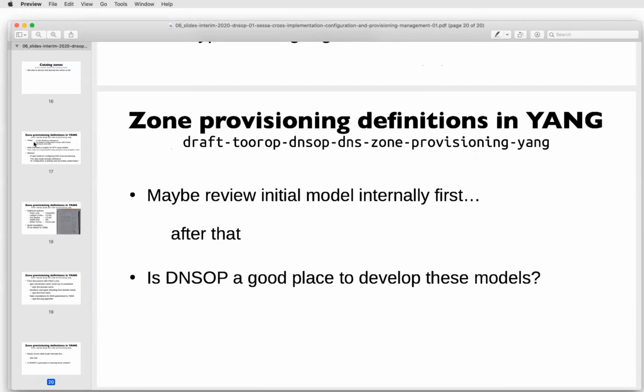With this draft, we would like to review and work on an initial model amongst the others first. And after that, the question to you is: is DNSOP interested in seeing these kinds of drafts providing formalized elements of DNS in Yang? So that's the presentation. And I'm open for questions now or remarks.